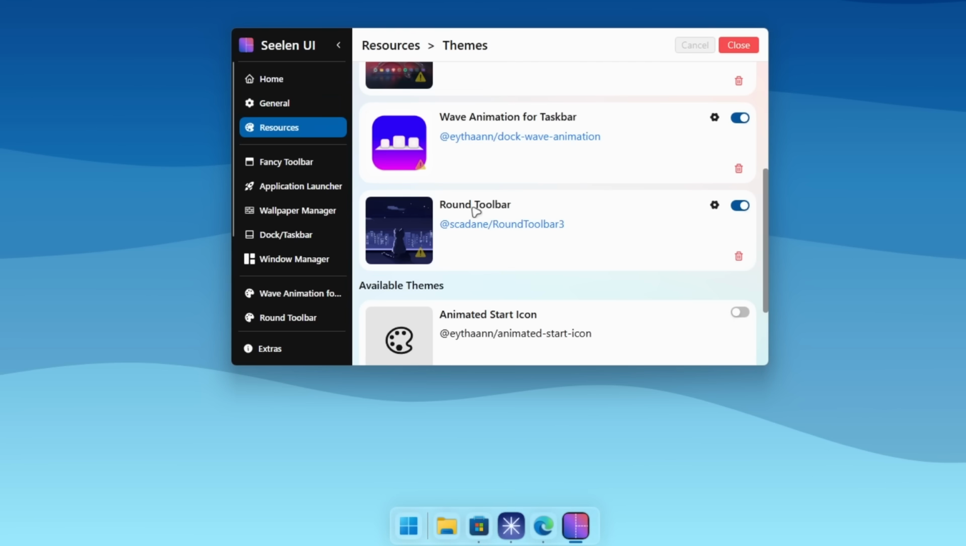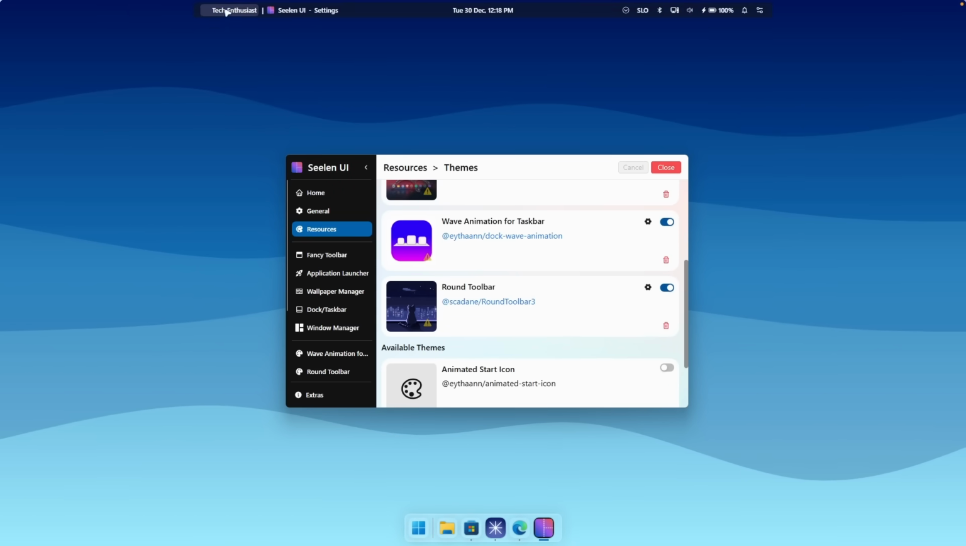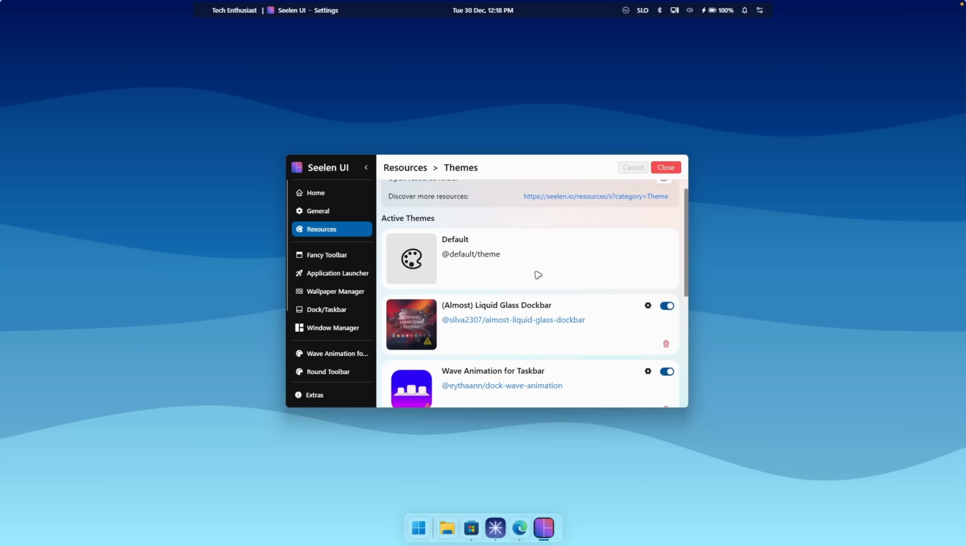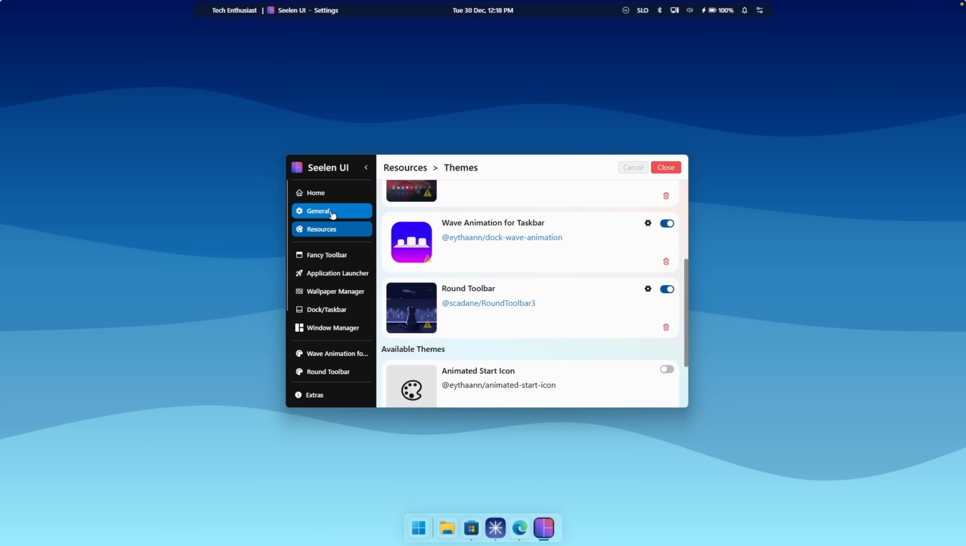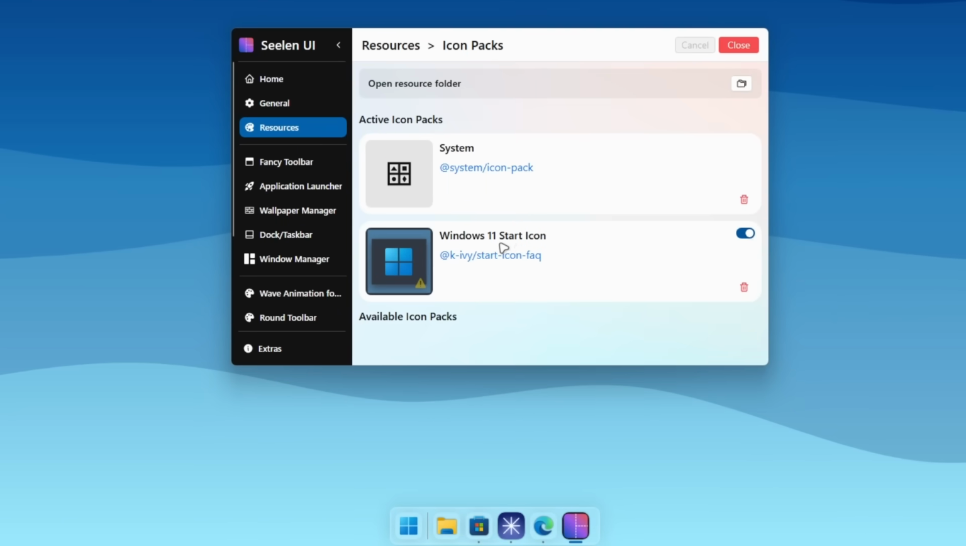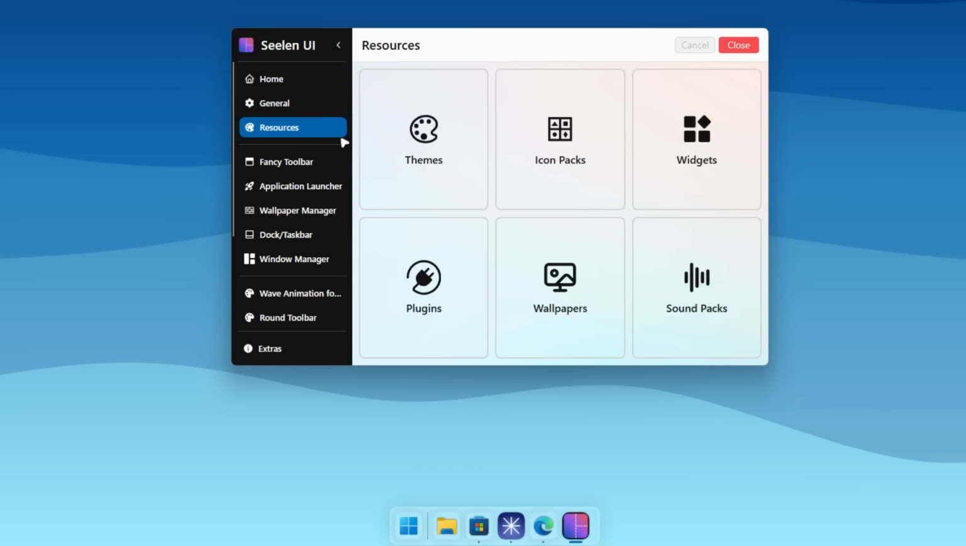Then we also have this round toolbar, which will give our menu bar this rounded effect, which I think looks pretty cool. And if you want, you can also go to the settings of each and every single one of the modifications and customize them however you like. Now, here's the next option, which is the icon pack. And you can get this Windows 11 start menu icon, which is right here. And this is what it's actually looking like. And if we go back to the resources, you can also add your custom widgets, wallpapers, plugins, and sound packs as well.